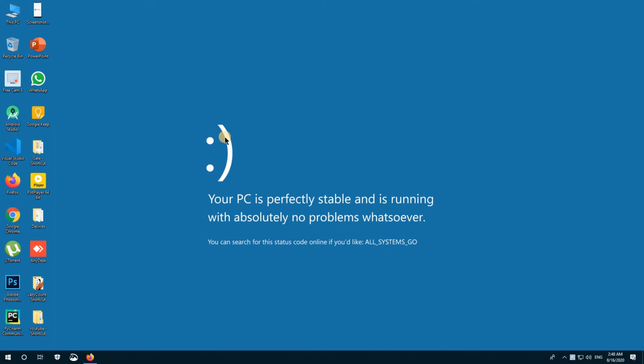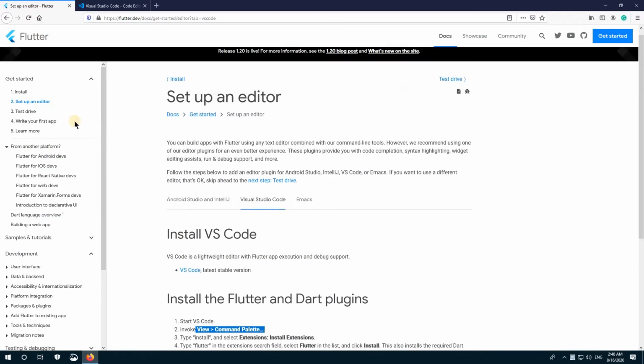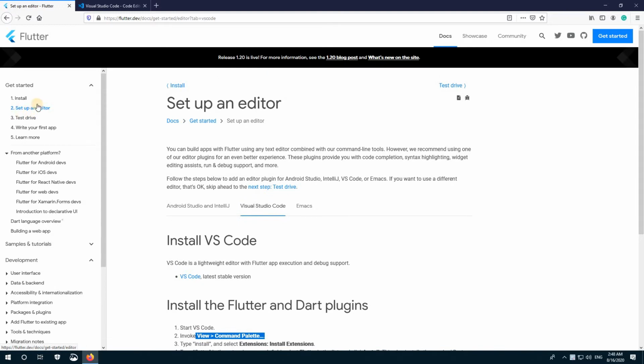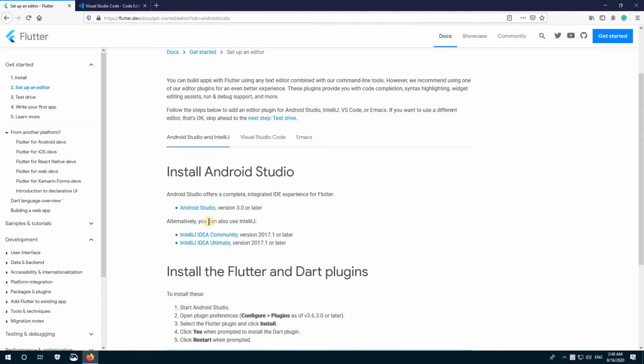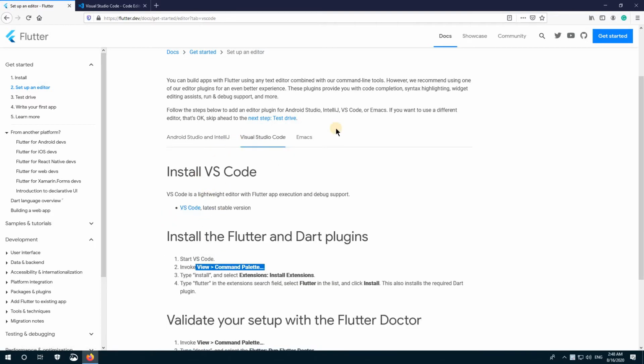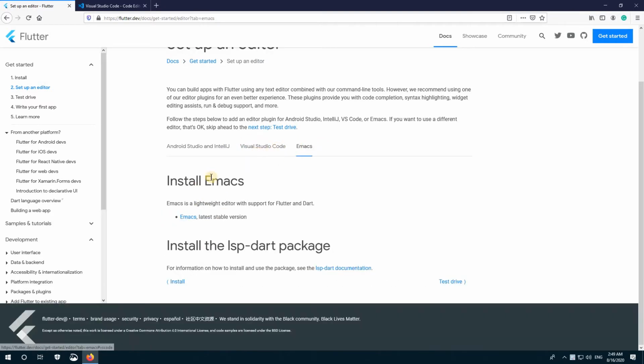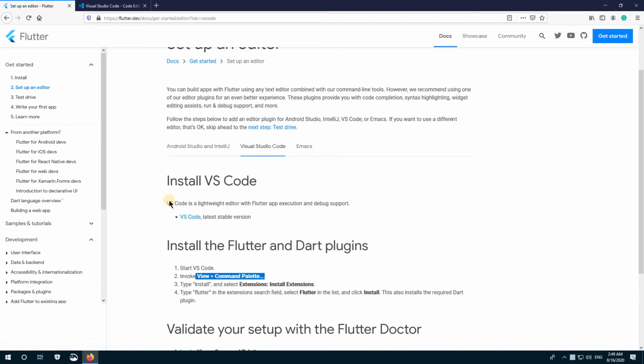Well, in this optional video, I am going to show you how to set up Visual Studio Code to build Flutter apps. As you can see in the setup and editor part, we can use Android Studio, IntelliJ, Visual Studio Code, as well as Emacs. Visual Studio Code and Emacs are lightweight editors with Flutter app execution and debug support.